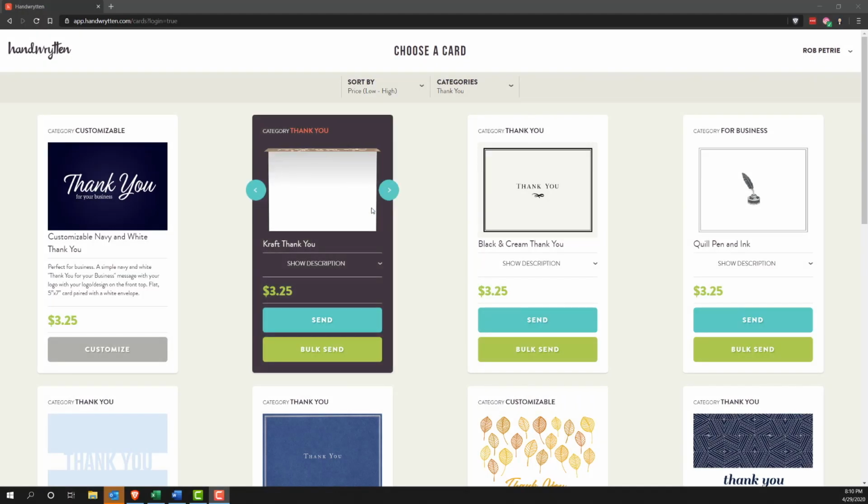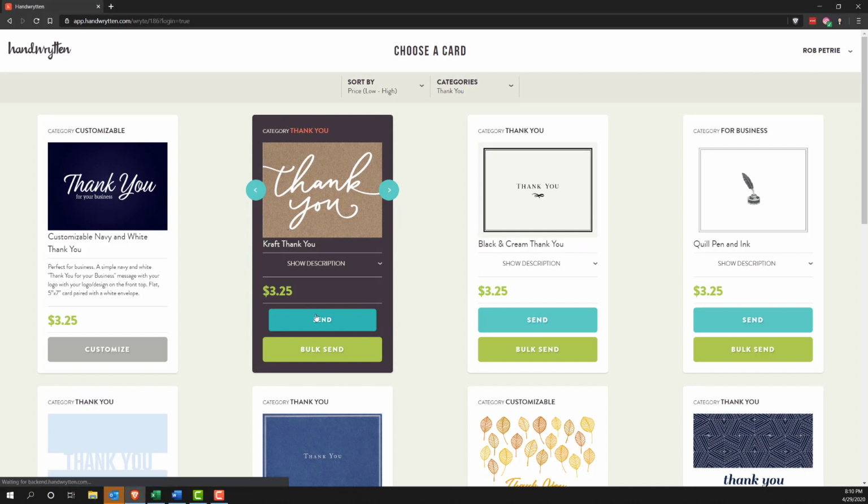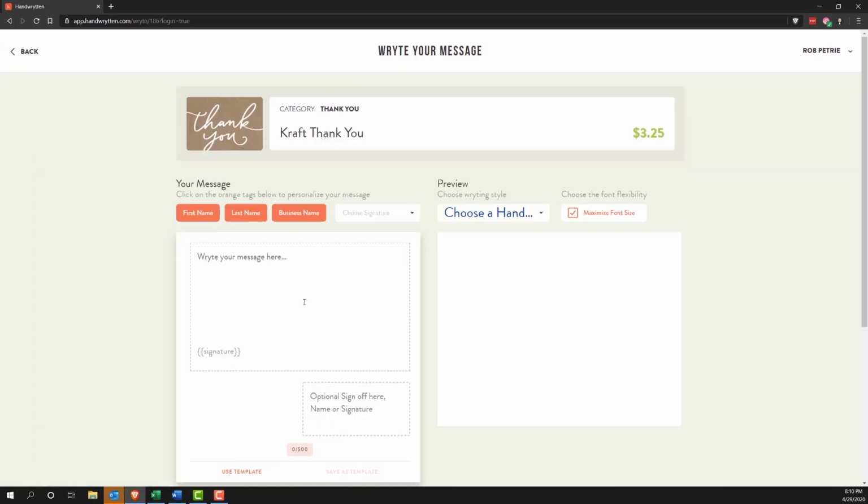I like this Kraft thank you note. I think I'm going to send it to a few people I've recently met with. So to start my bulk send, I'm going to click the send button. And then I'm just going to start typing as I would a normal note.